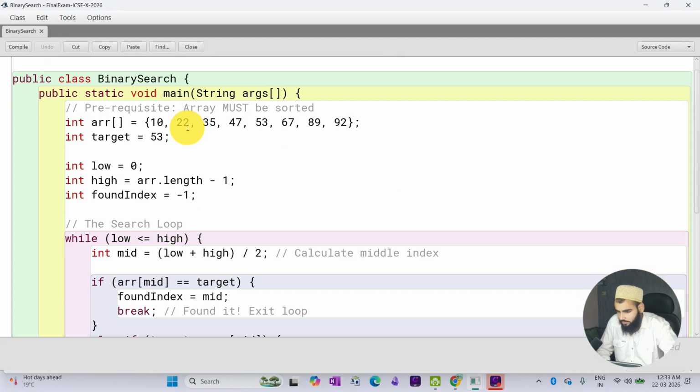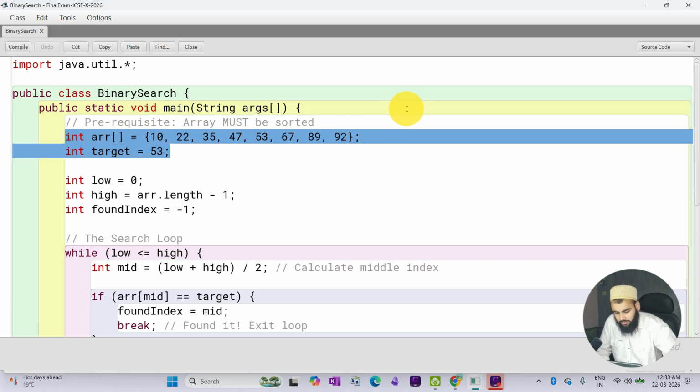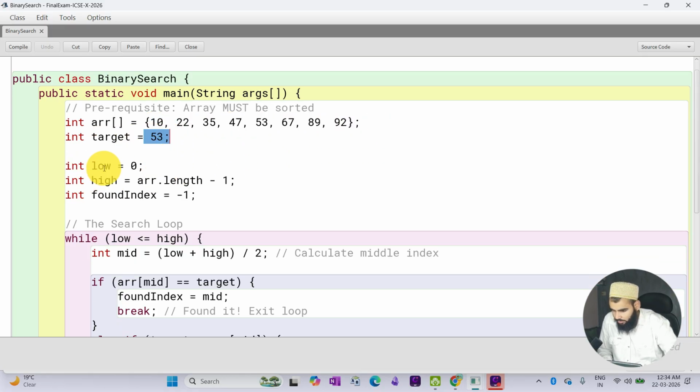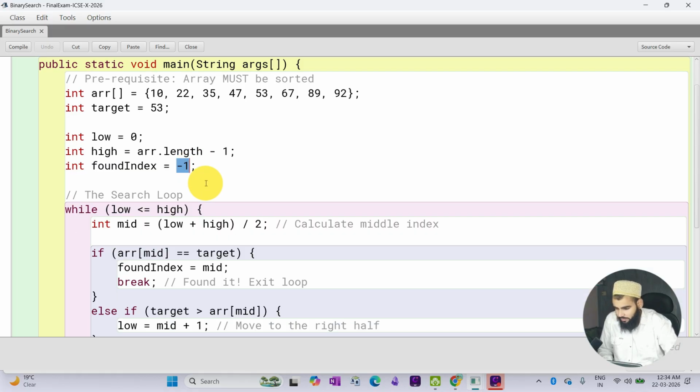Binary search is next. Now here, this is the same thing. We have an array, and all these numbers are in the array, and one target we are trying to find. Here we have low as 0, and high as array.length minus 1. What is the length of the array? 1 2 3 4 5 6 7 8. So 8 minus 1 is 7, and 7 is the index of 92. So high is the 7th index, and foundIndex, as in linear search, we also do the same in binary search, that is -1.